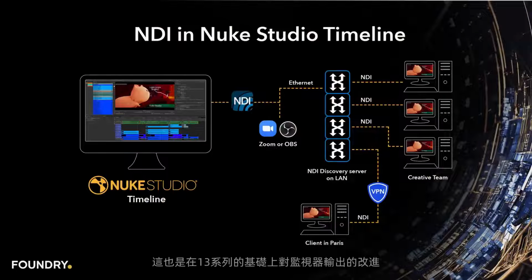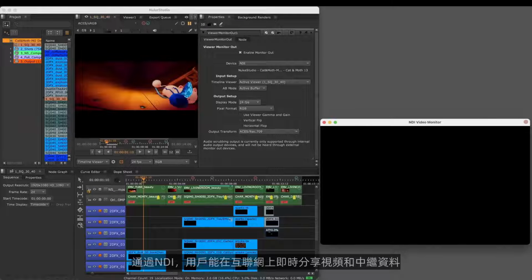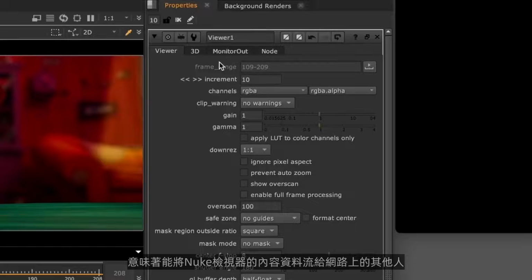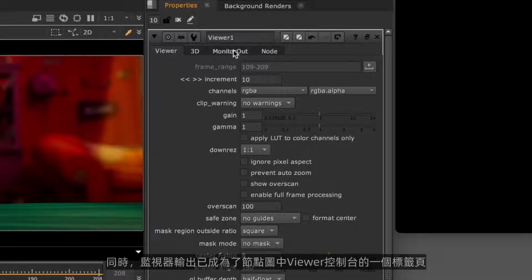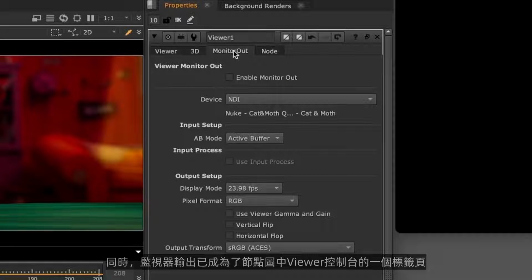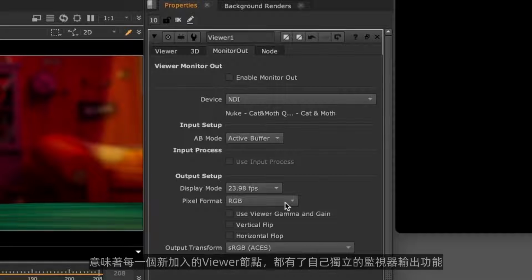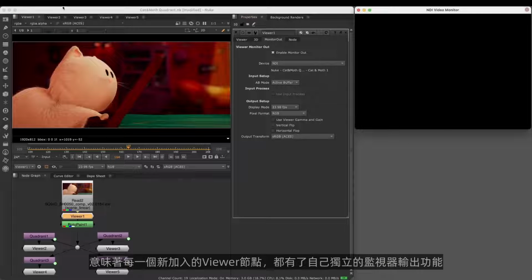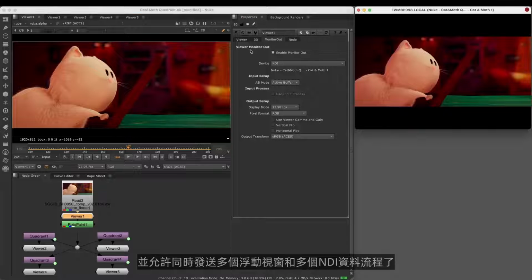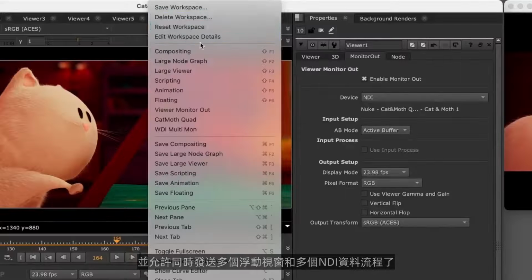This builds on the 13 series improvements to monitor out, and with NDI, users can share video and metadata over the internet in real time, which means you can stream your Nuke viewer content to anyone else on your network. And when combined with the monitor out becoming a tab in the viewer control panel in the node graph, this means each viewer added can now have its own independent monitor out functionality, allowing for multiple floating windows and multiple NDI streams to be sent simultaneously.